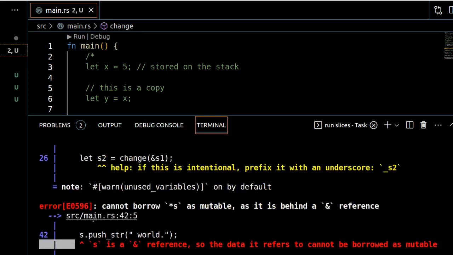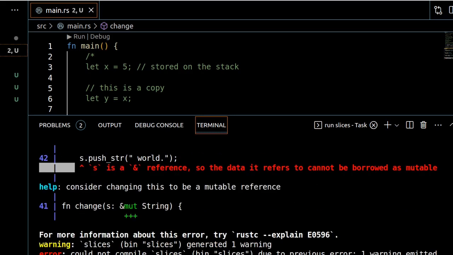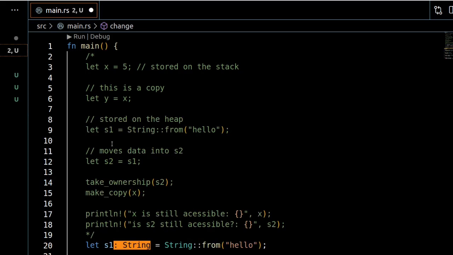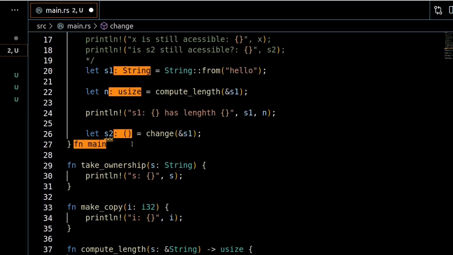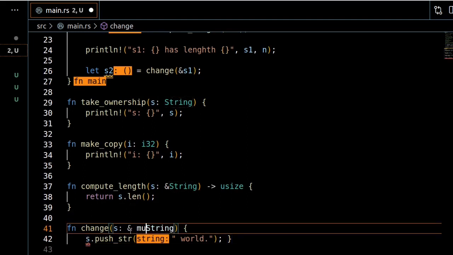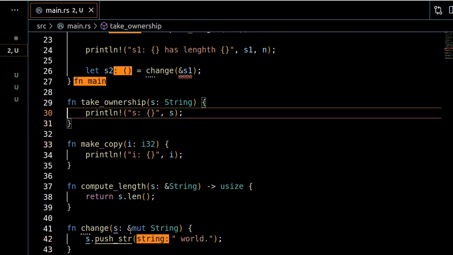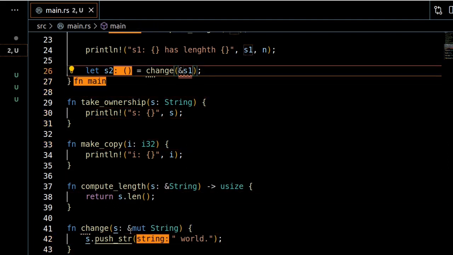okay, what it says here is that it cannot borrow S, or rather the data inside of S, as mutable, because it's behind an ampersand reference, which is just an immutable reference. So we can make the reference mutable by prefixing it with the mut keyword. So we can write mutable references as ampersand and then mut, which of course is mutable, and then the type. And so here we do the same.